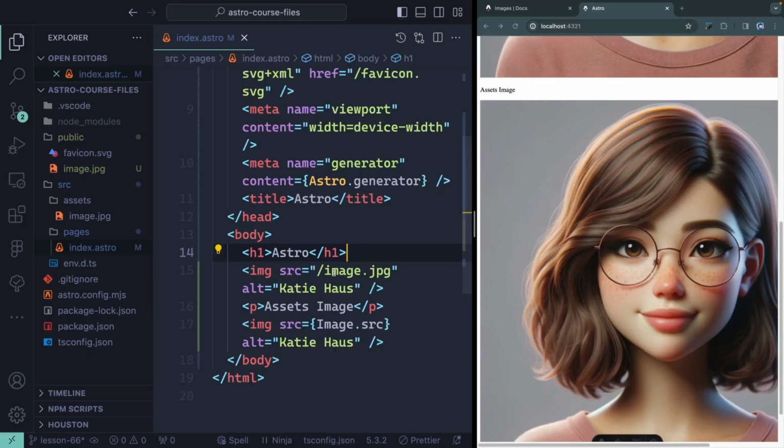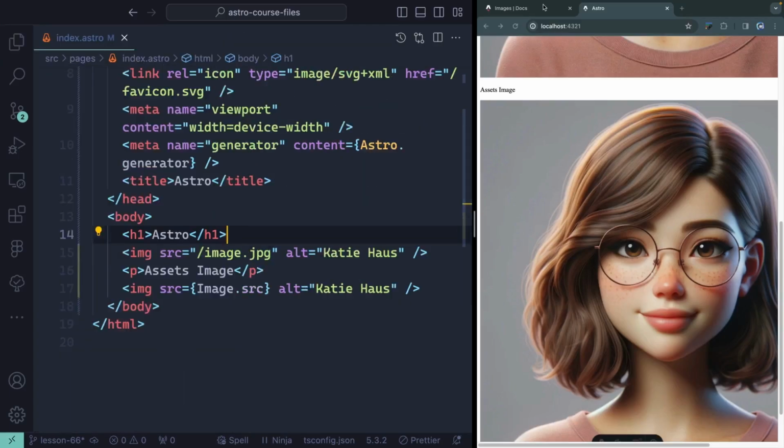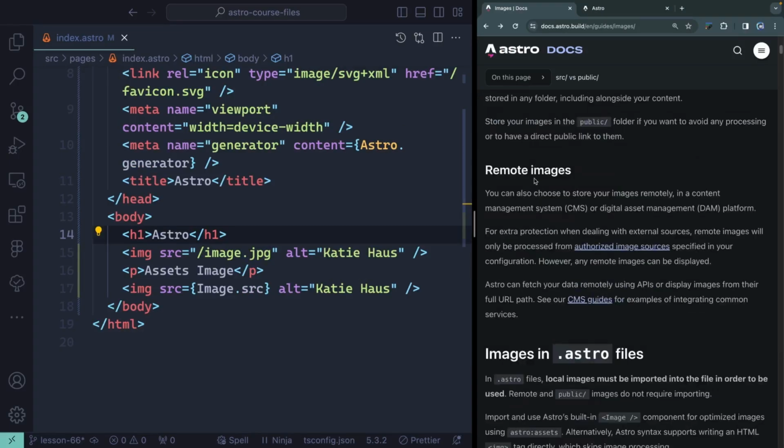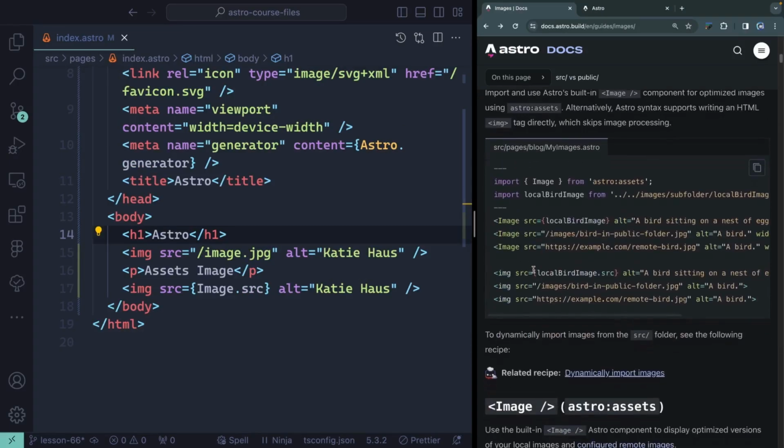Now, in order to optimize it or take advantage of it, you've got 3 different tools available to you. So we've looked at those 3 locations. Let's now look at the 3 different tools you have available to you. First of all, I'm going to come over here to the image docs. You'll notice this is what we just looked at, SRC, public, or remote images. Now what we're going to look at is the different options available to you. You're going to see a few things.